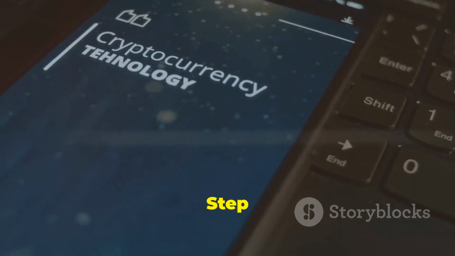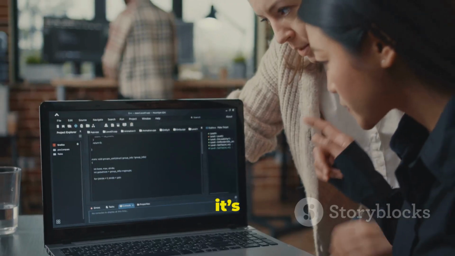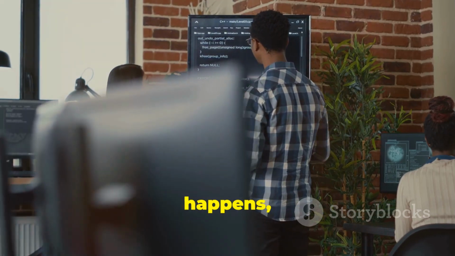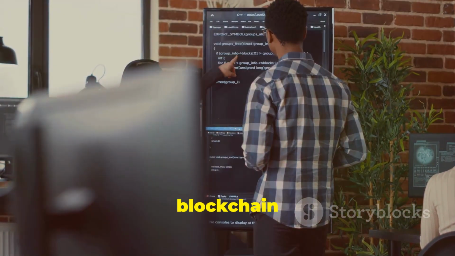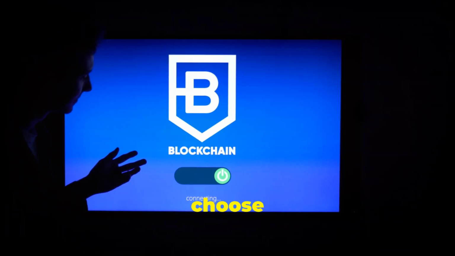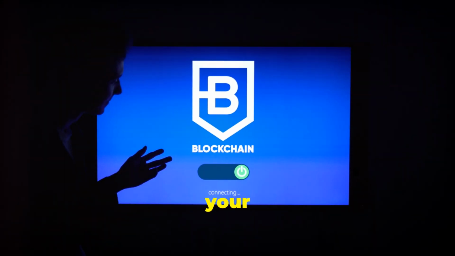Chapter 6. Step 6. Build your DAO. Alright, it's time to get our hands dirty and start building. This is where the technical magic happens, and having a skilled team of blockchain developers and consultants is absolutely crucial. First things first, you need to choose the right blockchain platform for your DAO.